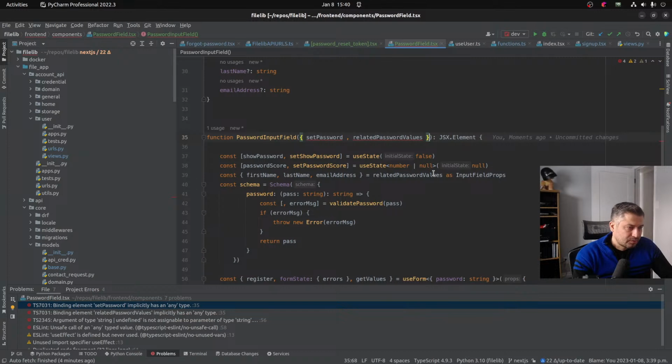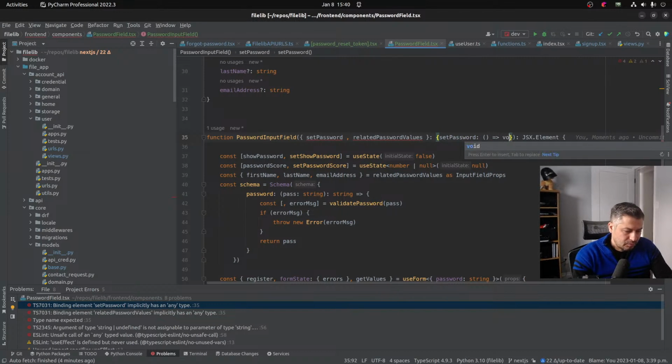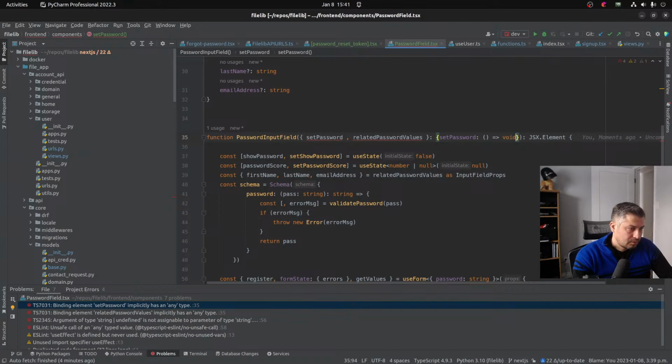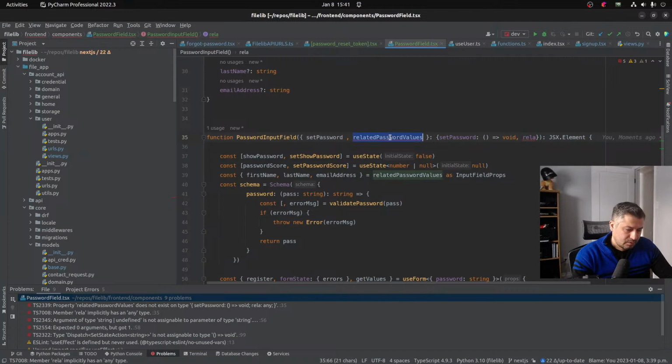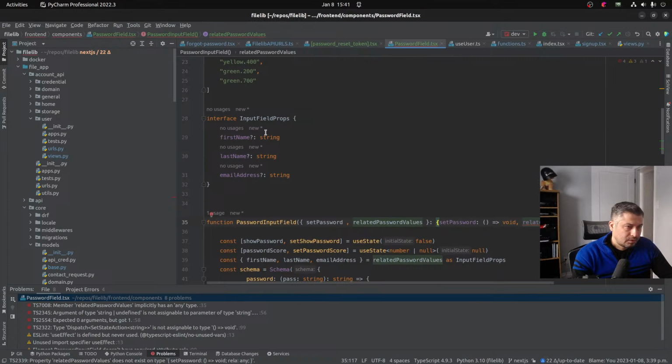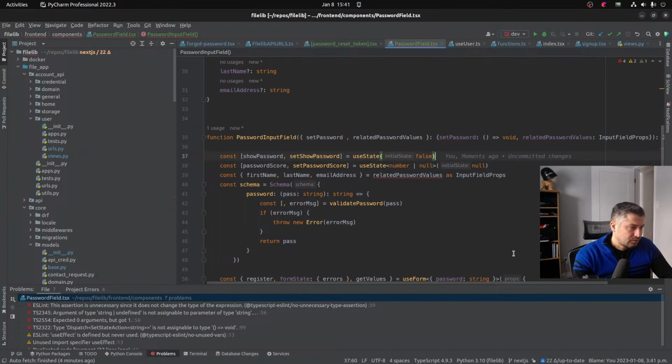Oh yeah, of course. So we're gonna do here set password, which is just a callable with void. Right? And then related password values is input field props. So that error should go away. And then this goes away. We don't need that.